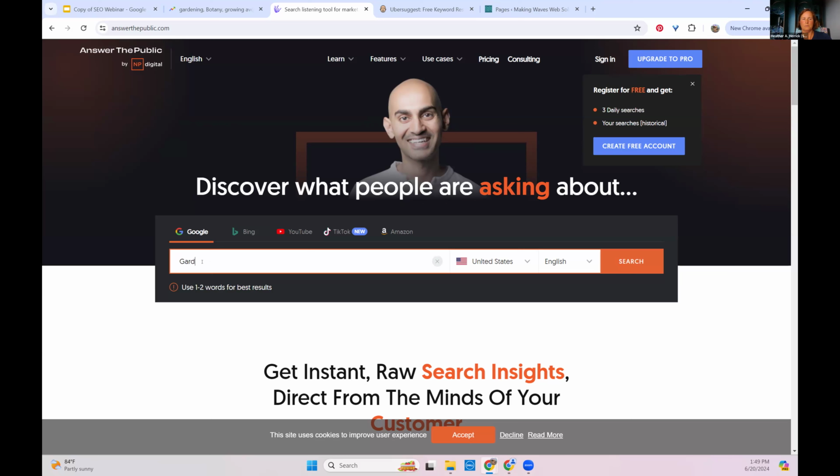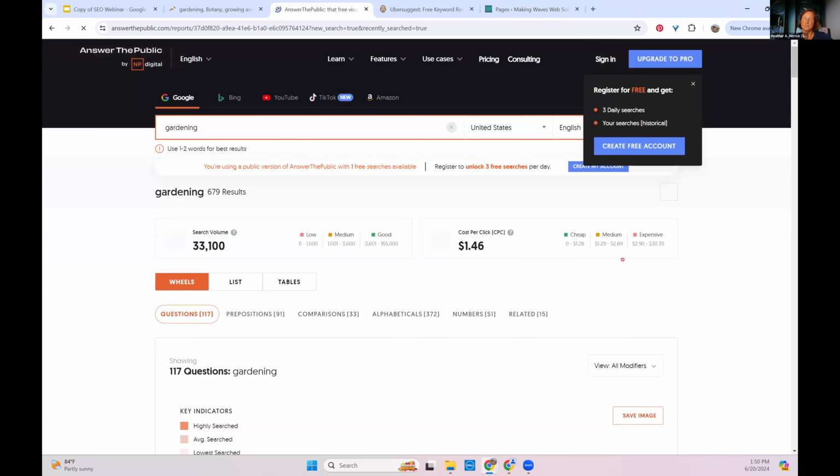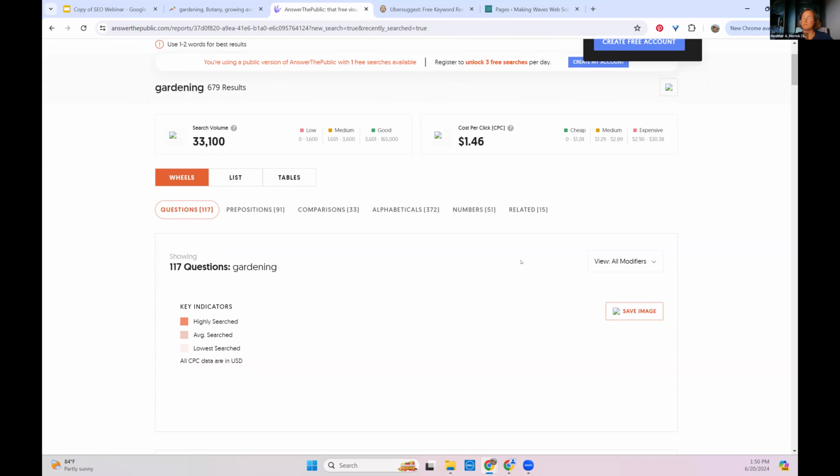Let's start with gardening and search. This one will give you, it says right here, 3 searches a day on the free version. If you want more than that, you have to upgrade to the paid version. So when you use this, just make sure you use your searches carefully. This tells us the search volume is around 33,000, which is pretty high, and that the cost per click is $1.46, which we don't have anything to compare to yet, but we'll look at Botany in a minute and compare it and see which one is cheaper to use to be able to get clicks.